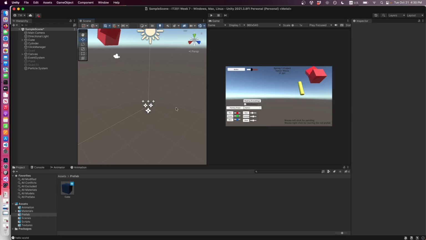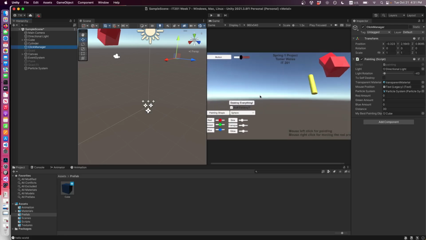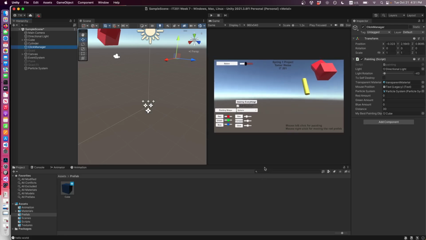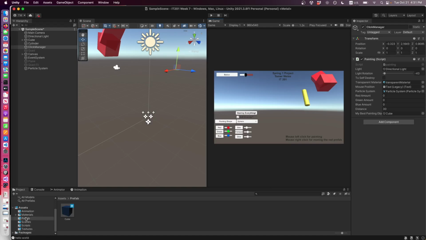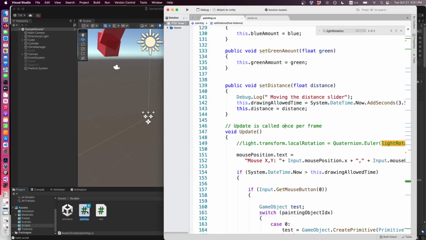Now, what I want to do is somehow get this cube to work as one of the painting options. If you remember, I have a couple of painting options. I have this "my best painting object," which is a funny name, and that's some sort of pre-selected object that I'm going to use to paint. Let's see the code for that before I move on. So where's the code for that? Scripts, painting. Let's just see what that does.